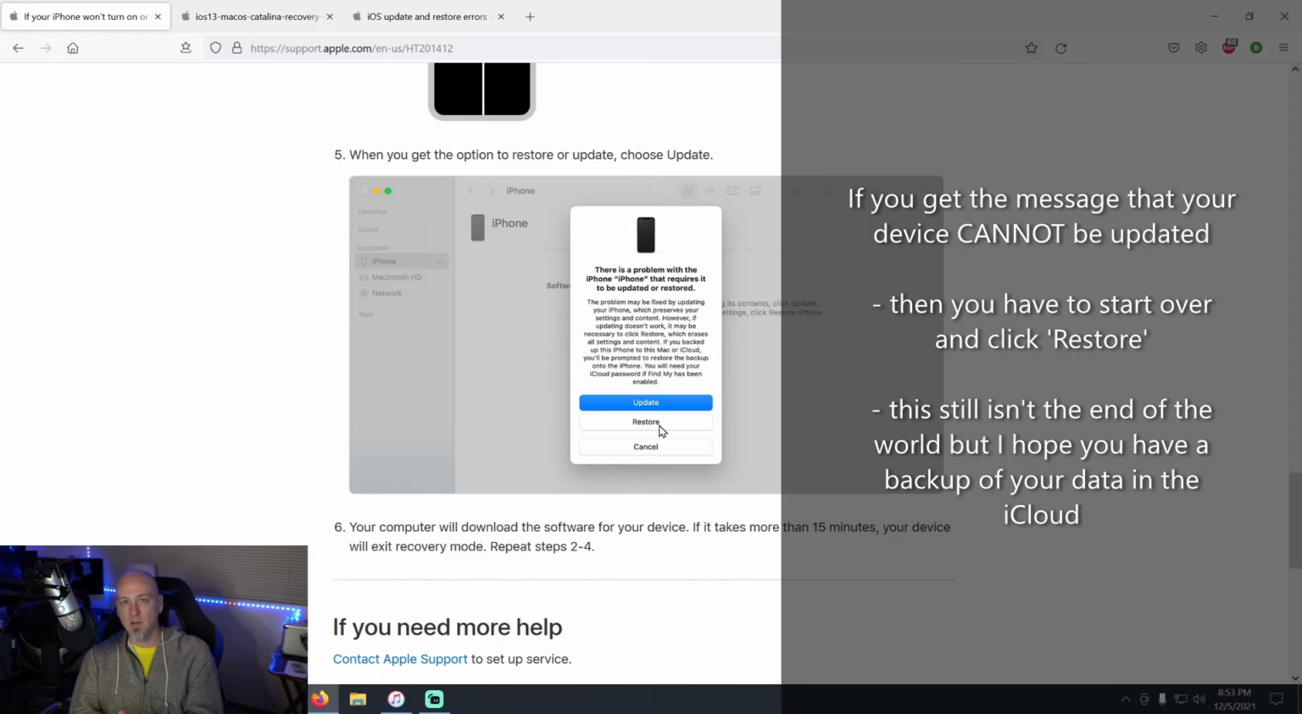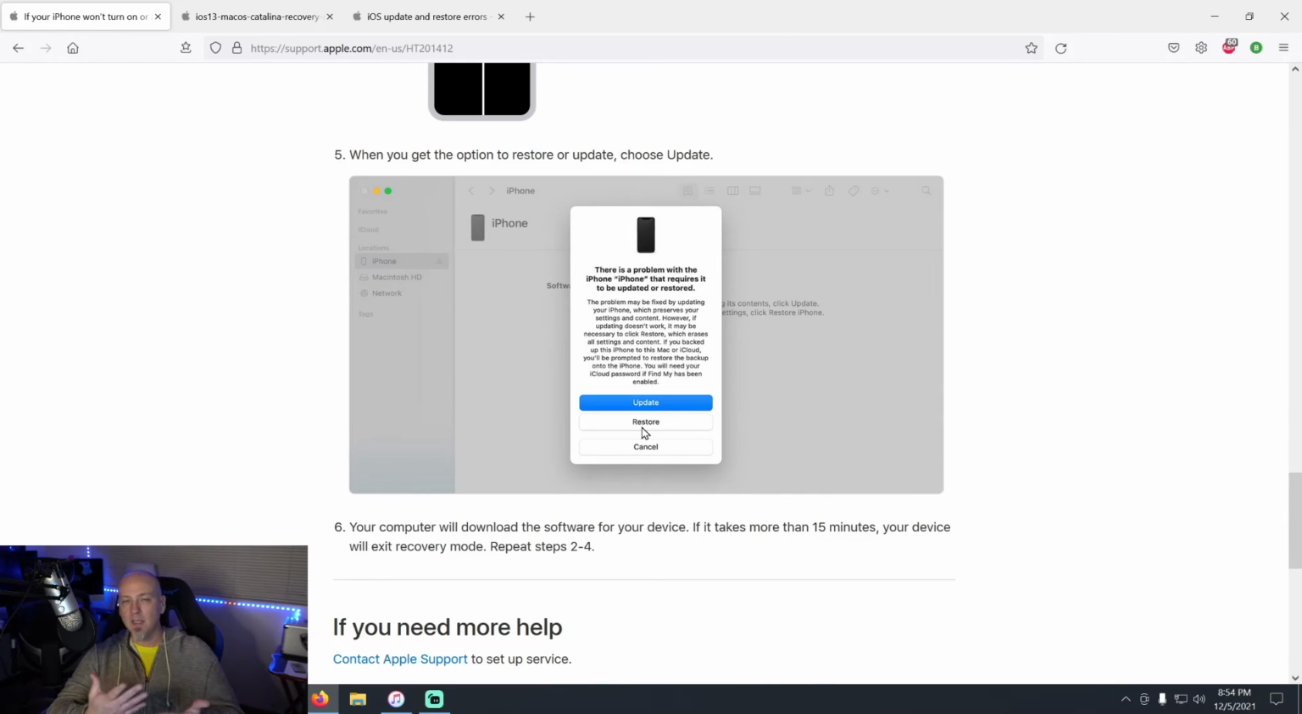So if you get the error message that says your device cannot be updated, you're going to click restore and erase your device and then cross your fingers, because if you're someone who doesn't make a backup, hopefully you still have things in the iCloud that you will be able to go ahead and download. And all you're going to do is basically sign back into the phone, and then anything that's in the iCloud will download right back onto the device.